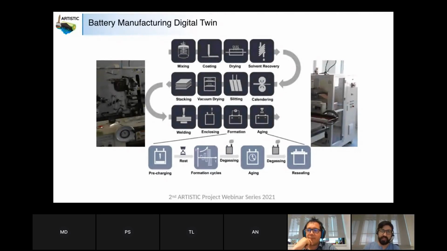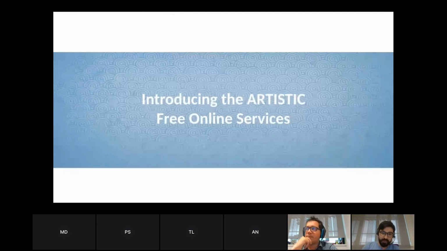So this is the fundamental idea behind this workflow and the services that we are going to now introduce in what's left of this talk. So let's go to the introduction of the ARTISTIC free online services.